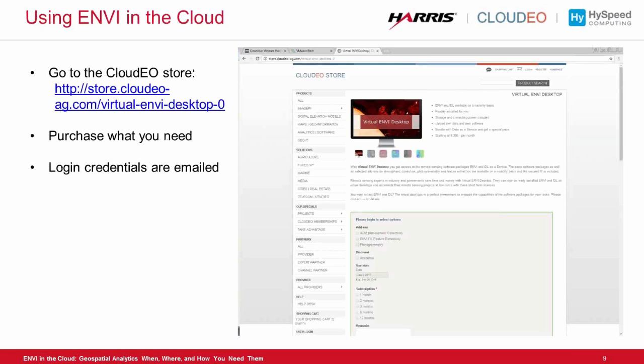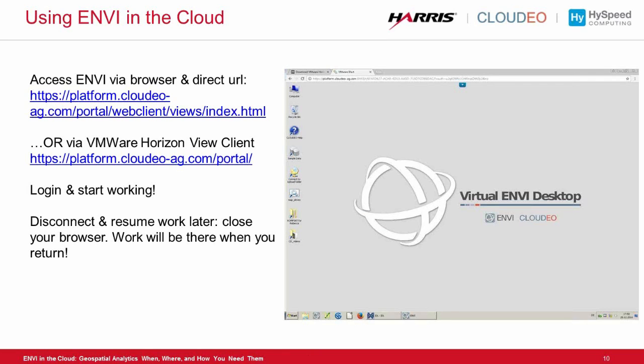A brief introduction before we jump into the demo. Envi in the Cloud is really simple to sign up for. When you become an Envi in the Cloud user, you'll get a link where you can click and go online. You'll get some login credentials that will be emailed to you. You enter those, and you immediately start working. When you disconnect from CloudEO, all of your work will be saved, and you can resume your work exactly where you left it later, anytime during your access.